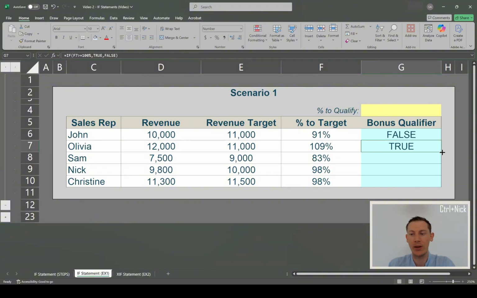Now that we have our formula, and assuming that the bonus qualifier is the same for everyone, so they all have to do at least 100%, all I'm going to do is drag it down. Now, a little trick that we can do is I like to always reference other cells so it's easier to type, meaning rather than using the 100% in here, maybe we want to add some flexibility to see how many qualify depending on the percent that we're associating.